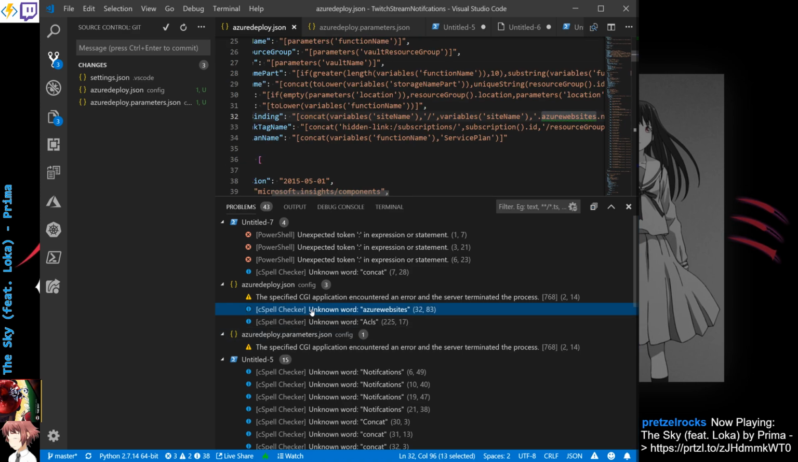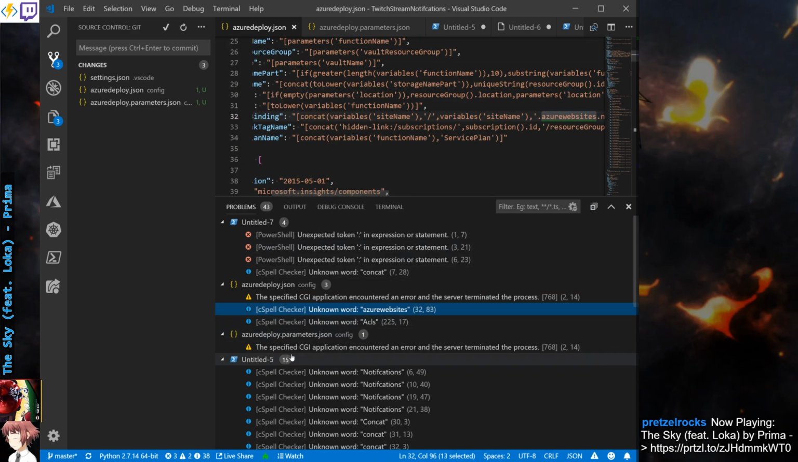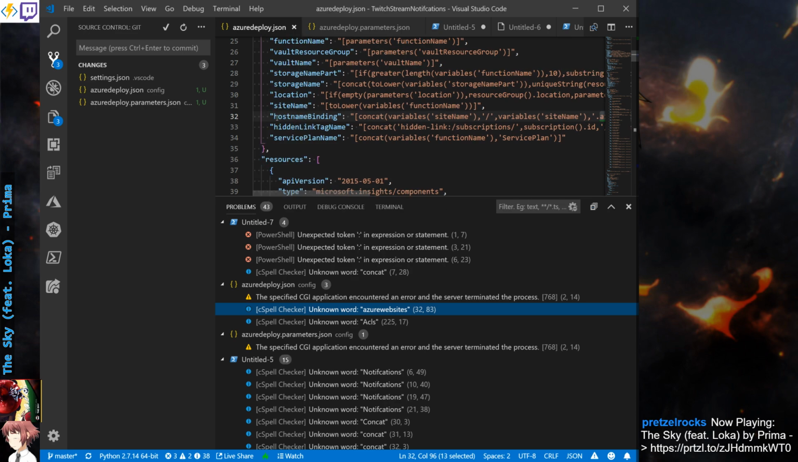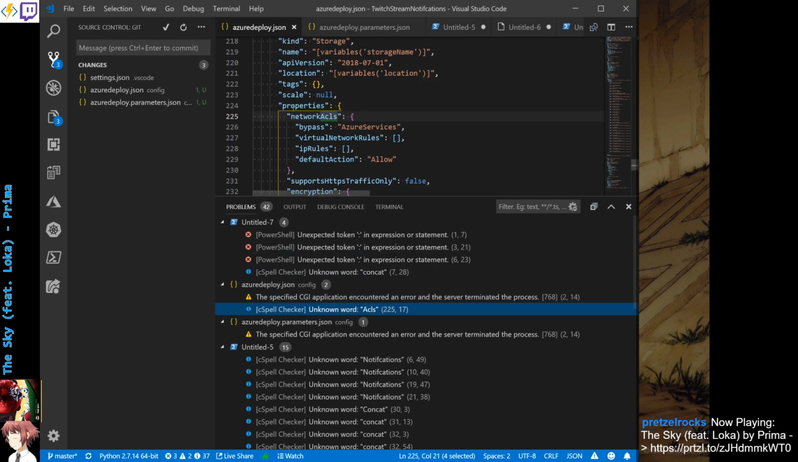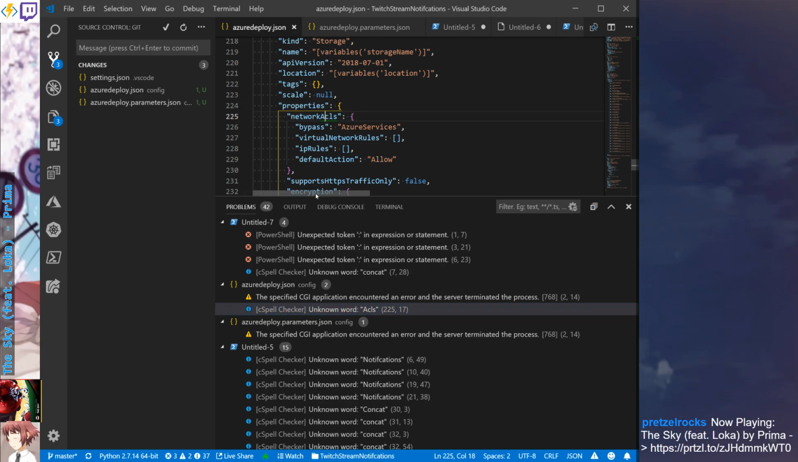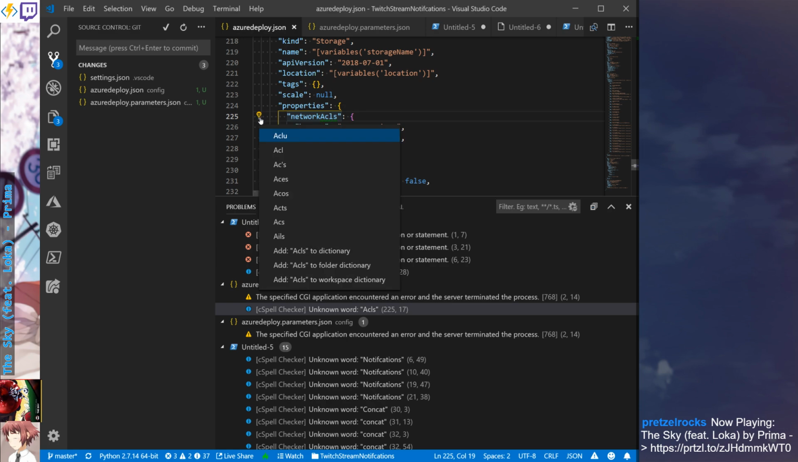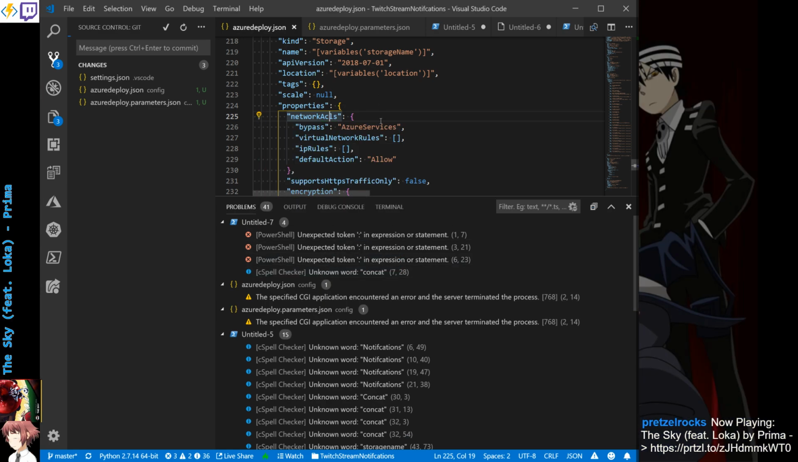Specify CGI. So on this one, Azure websites, add that to the workspace dictionary, and add this one to the workspace dictionary as well. Or not? You're not going to let me? All right. There, so there's no problems with either of those files anymore.